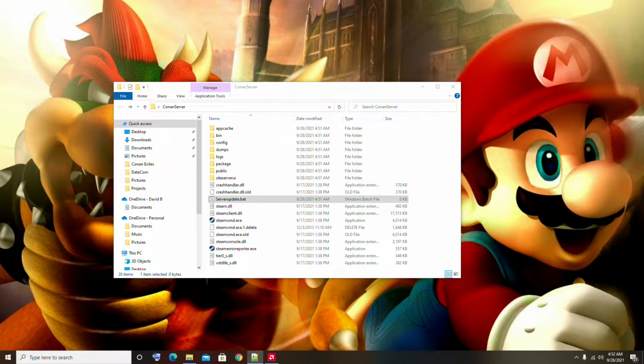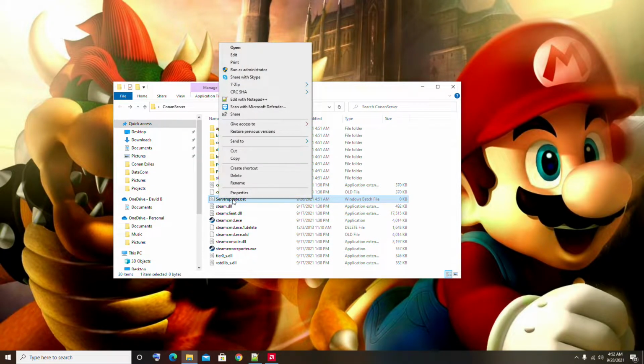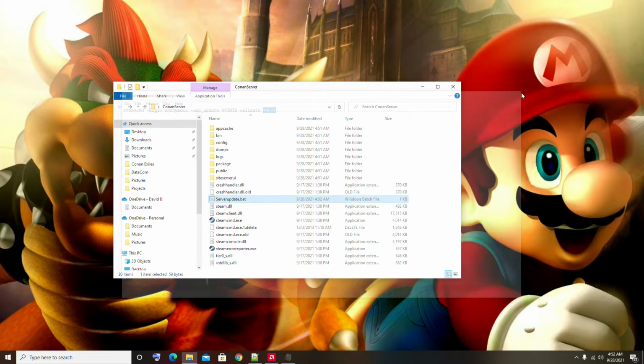And in this bat file, we are going to run a string of commands. That way it automatically updates our server file. So we'll just right click and then edit. And then in Notepad, we'll paste steamcmd plus login anonymous plus app_update 443030. That's the Conan server. Validate and then plus quit. So we'll go ahead and save this and we'll exit.